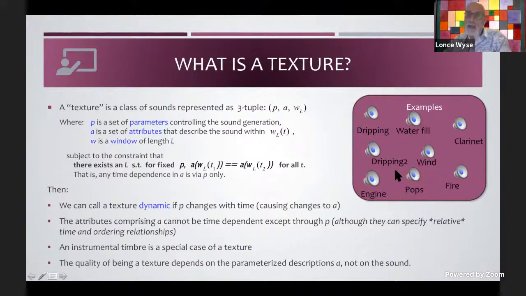Self-evidently a texture, but you have to listen to it for a long time before you get a window that would have the same statistics no matter where you take it over the duration of the sound. Engines idling. So I will talk more about these in future slides. Good, but we do note that an instrument timbre is a special case of texture.